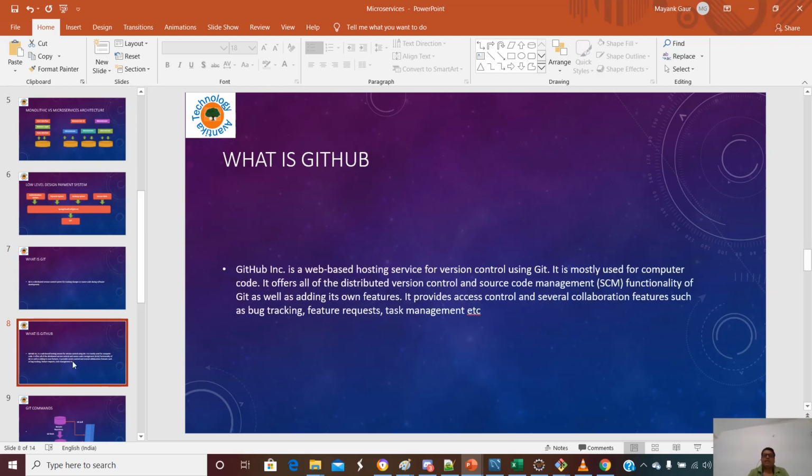GitHub is a web-based hosting service for version control using Git. It is mostly used for computer code. It offers all of the distributed version control and source code management functionality of Git, as well as adding its own features. It provides access control and several collaboration features such as bug tracking, feature requests, task management, and so on, which we can conclude.